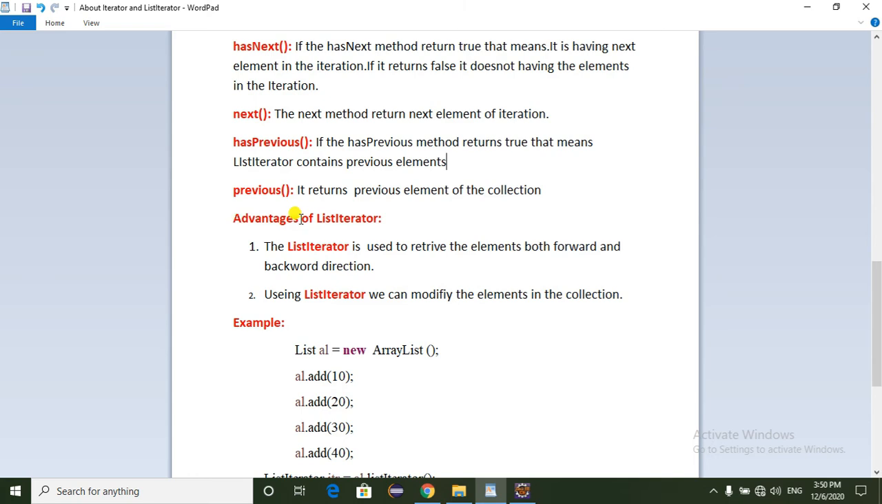So the advantage of the ListIterator interface is that the ListIterator is used to traverse the elements in both forward and backward direction. But in case of Iterator, we can traverse the elements only in a forward direction. Using the ListIterator, we can also modify the elements in a collection object. That means while traversing the elements from the collection object using the ListIterator, we can modify the elements.